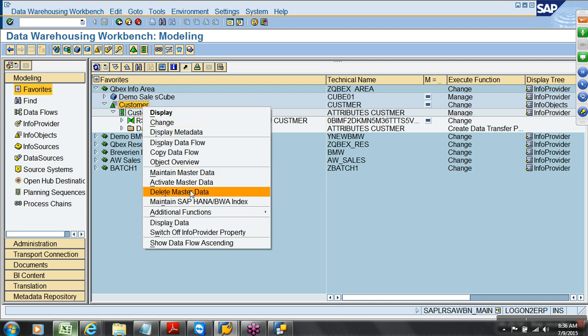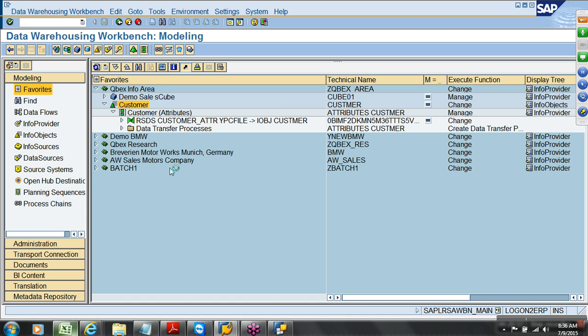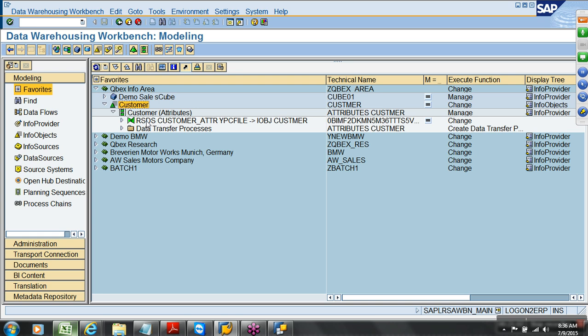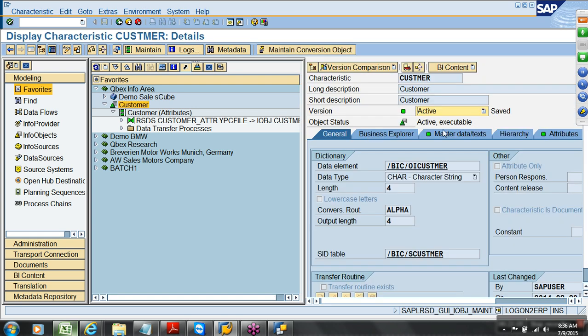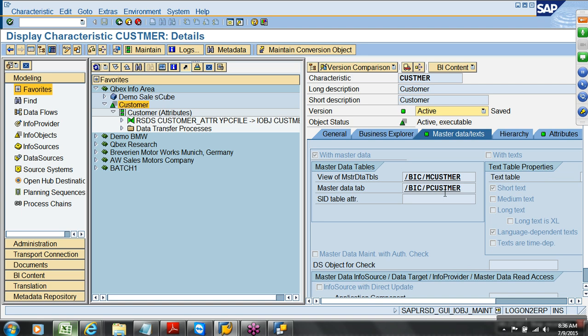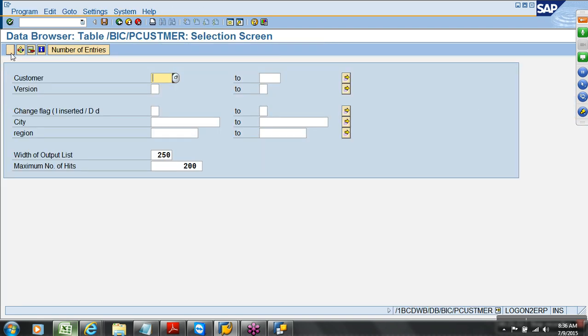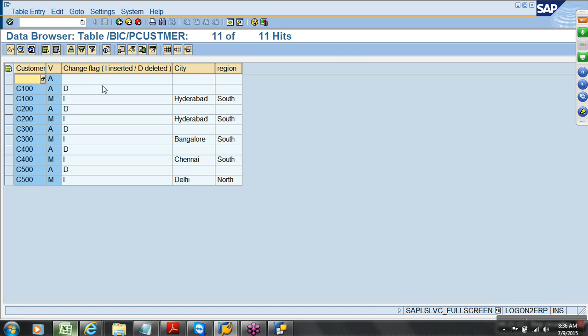I can see this here, maintain master data. I can see the data load, or I can see at the table level also. If you go to the InfoObject, master text tab, what is attribute tab? P. Go to the P table and see the content. Don't worry about this. Okay, this is how it is loaded.